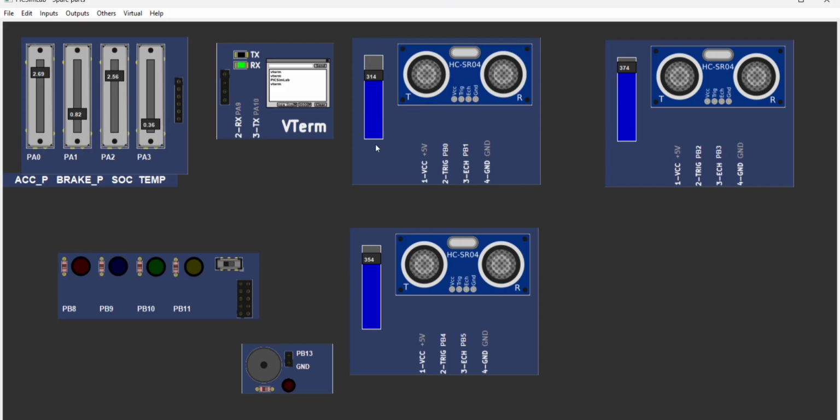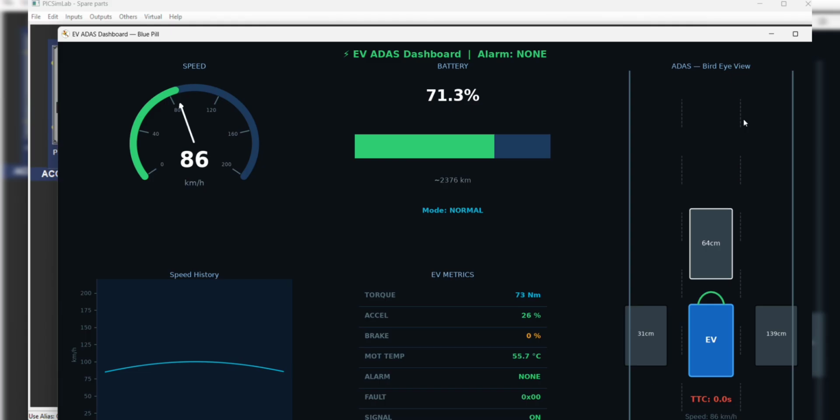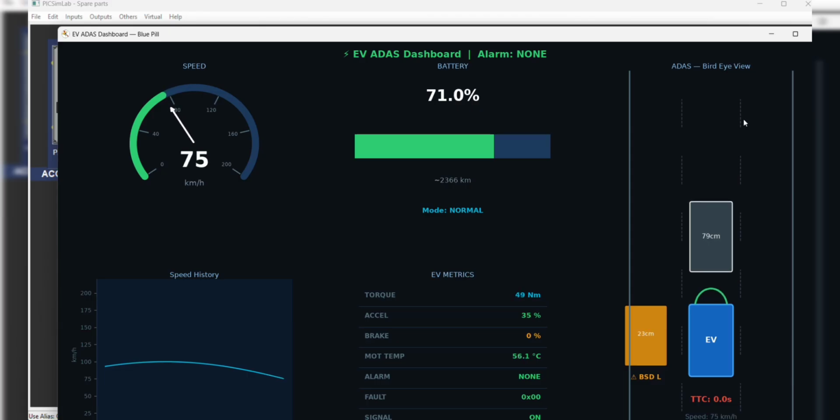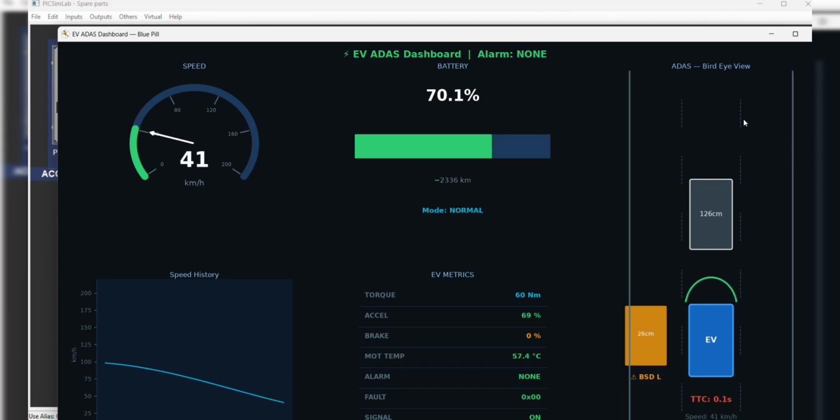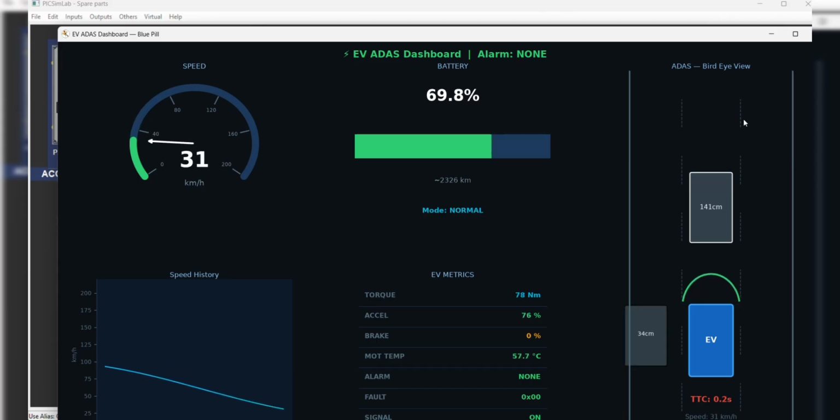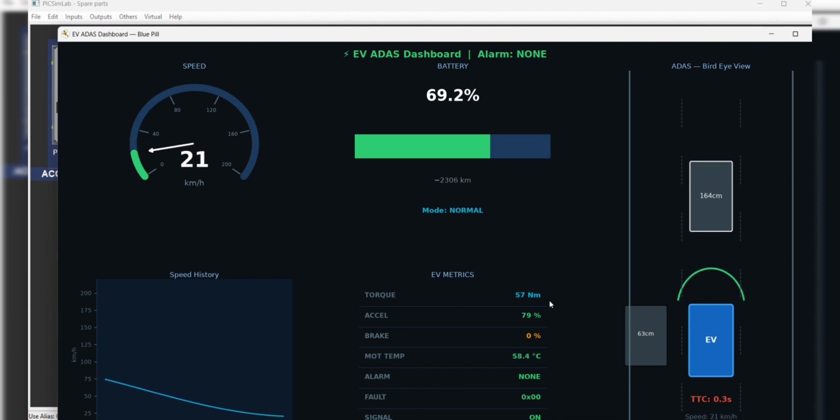Front distance. When the front distance decreases, the red LED will be switched on. Yellow LED will also be switched on. Yellow LED represents the fault. When the acceleration pedal increases, the vehicle speed and motor torque increase, while the battery SOC and driving range decrease. When the brake pedal is increased, the vehicle speed decreases, reducing the motor torque and slowing or stopping the vehicle.